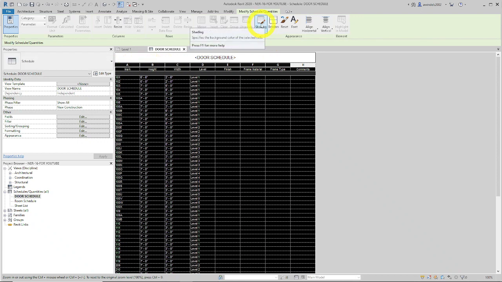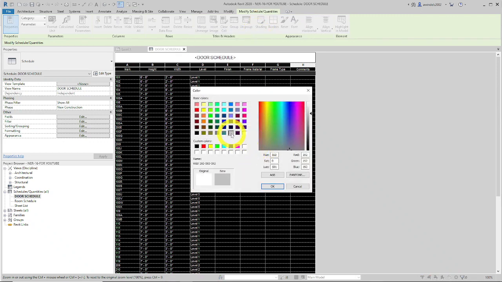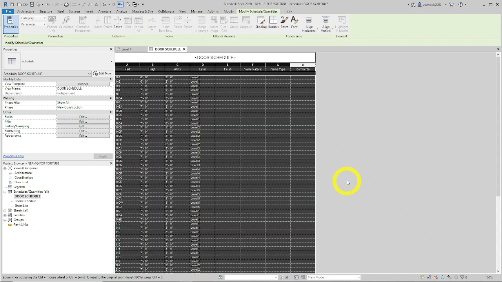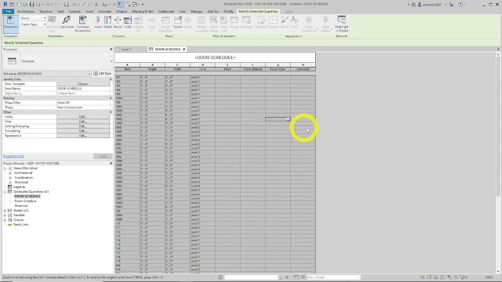And at this point I'm going to go to the shading area on step 4, and I'm going to pick this gray color here. Hit OK. I'm going to hit escape. I changed all the shading to gray in my schedule, kind of like an Excel type thing.